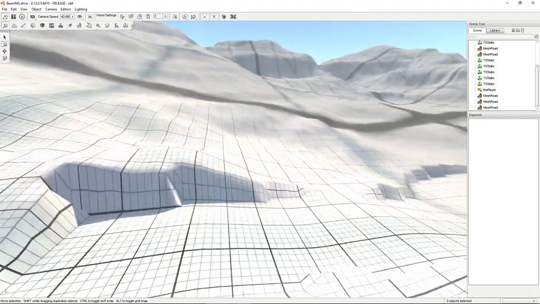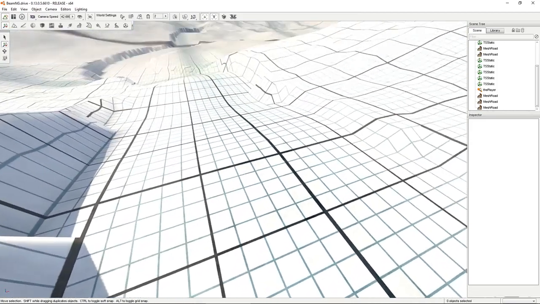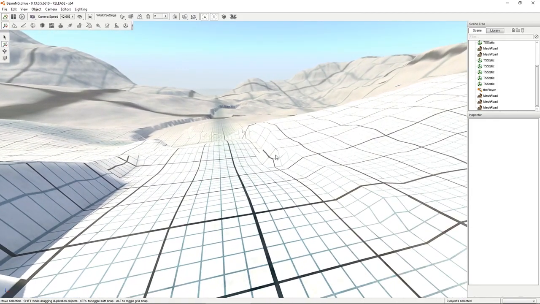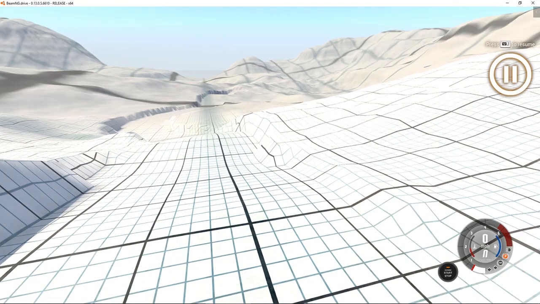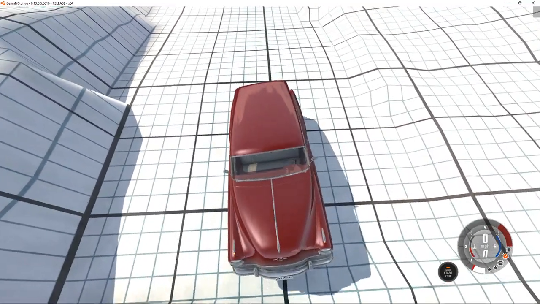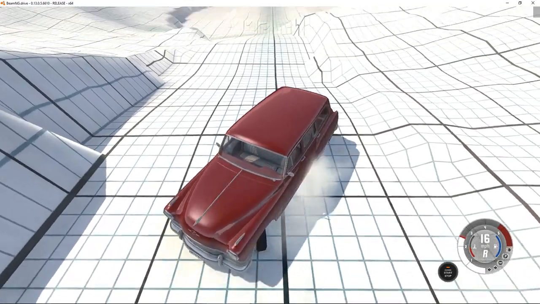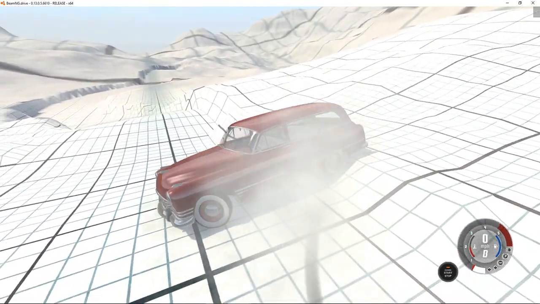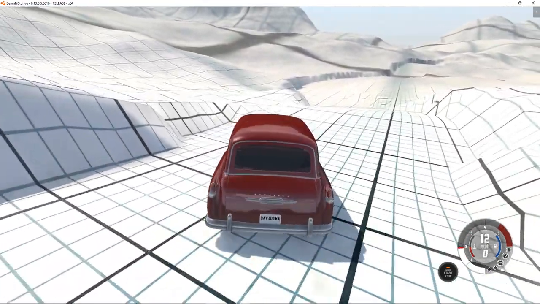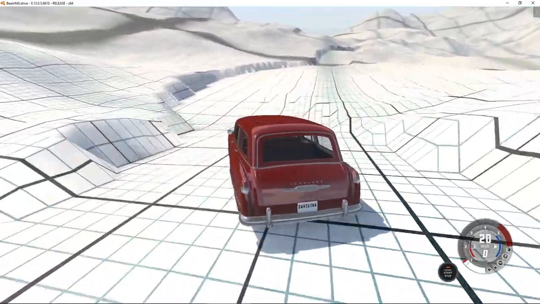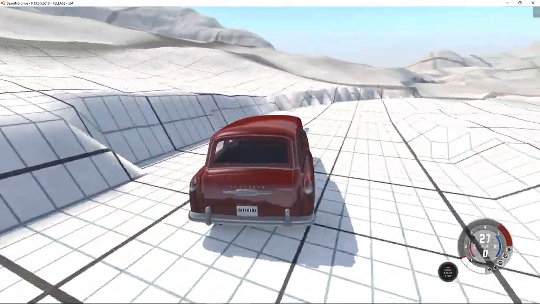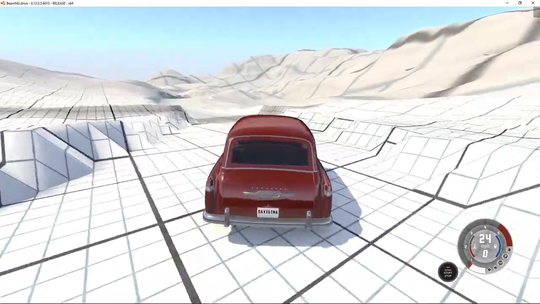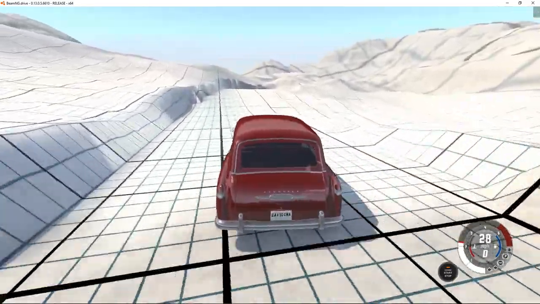A sunken valley area here. Let's see. I think I can just pop my car in, I believe. Yep, that works. I'm backwards, but that's okay. Oh, that is so cool, man. Yeah, it makes a nice little smooth, like bored out area, or whatever you call it.